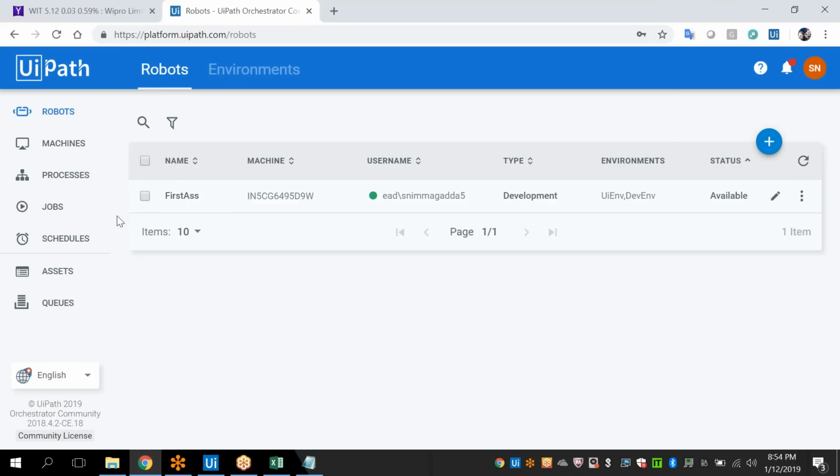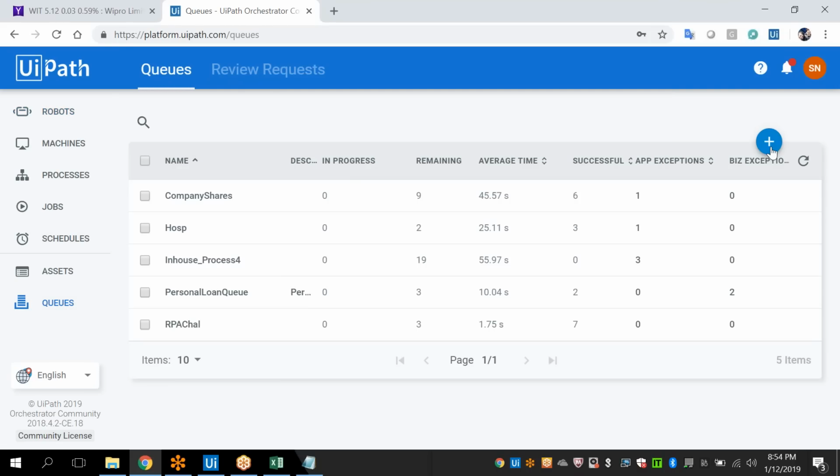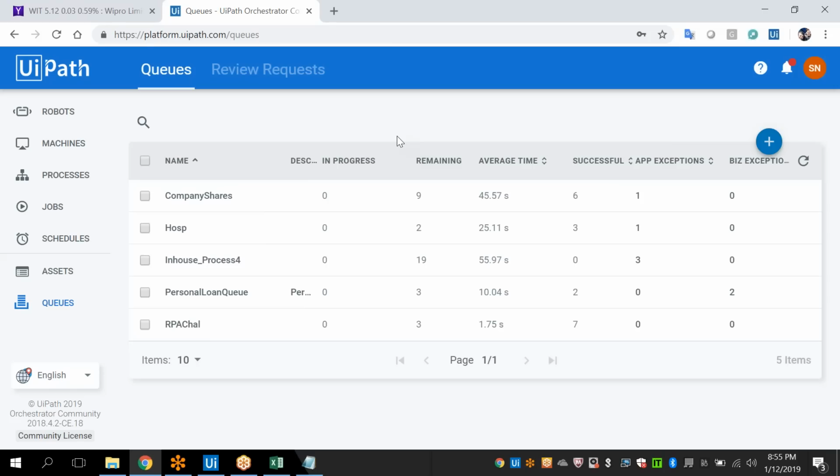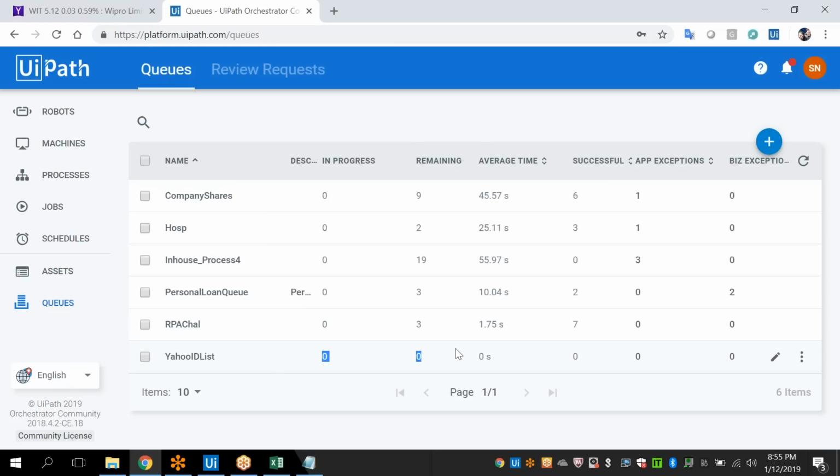So we have one robot. Within the queues, just create one queue called Yahoo ID list. This queue does not have any items. So what will we do?